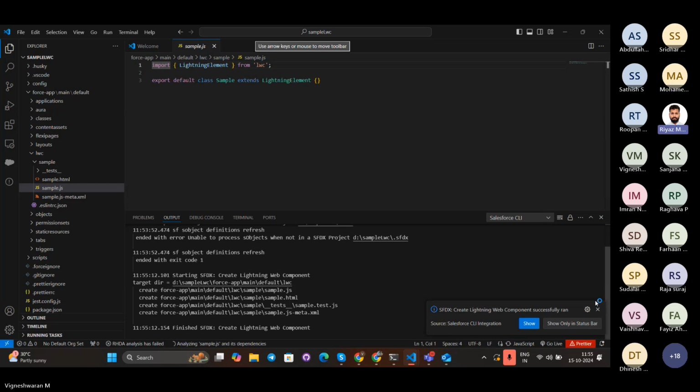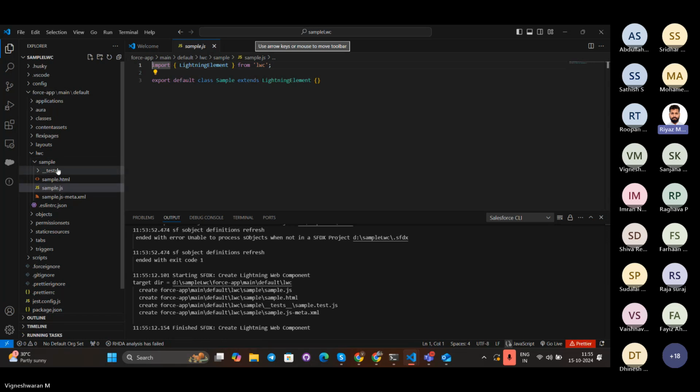So he created a simple component. As soon as you create a component, you see one HTML file, one JavaScript file, and one meta file. If needed, we can create a CSS file as well. Vignesh, as part of REMS, you created that CSS file also, right? Yes, sir. But that's in a different system.